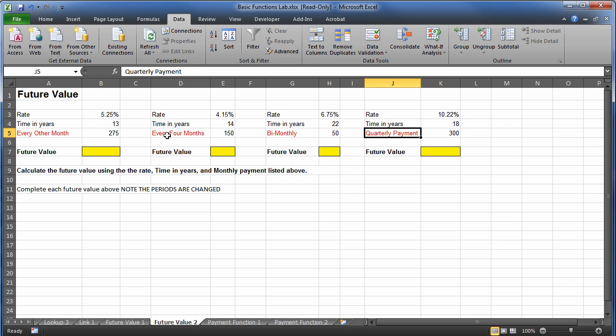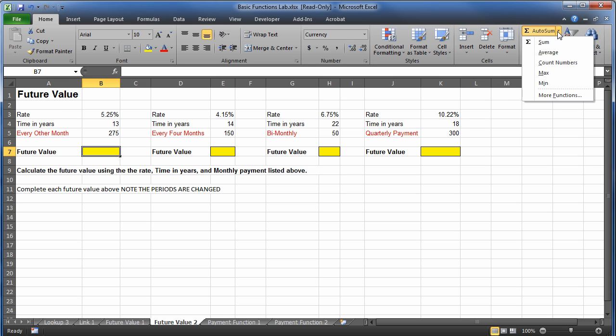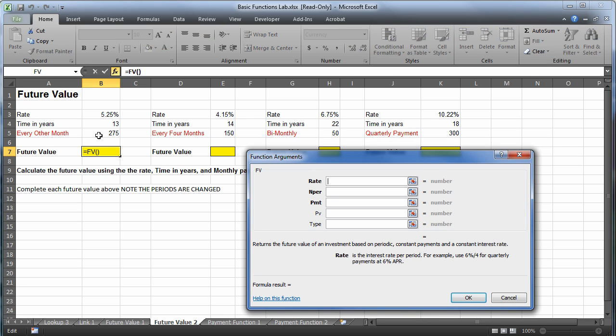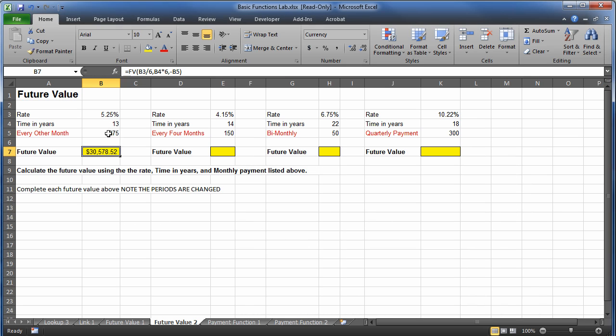This one is every other month, every 4 months, bi-monthly, and quarterly. So every other month, future value. I'm going to do the future value formula, which means I'm going to invest $275 every other month. So my rate is that. How many times can I invest every other month in a year? That would be 6. Number of periods, 13 years times 6. My payment value, negative $275. If I invest $275 every other month for 13 years at 5 1/4, I'll make 30 grand.